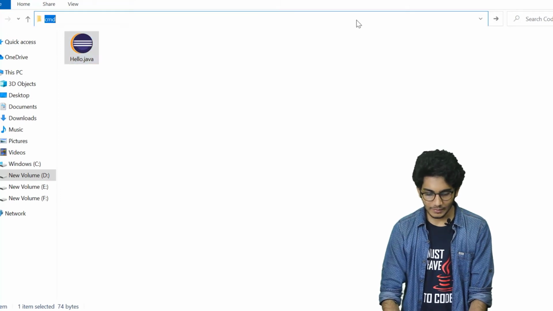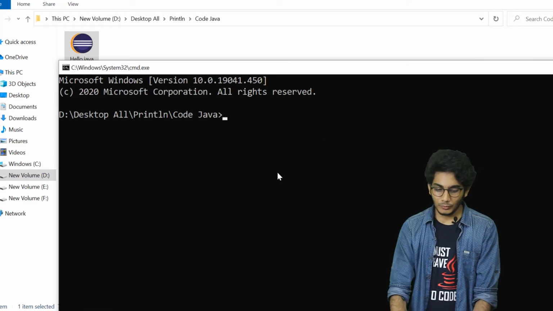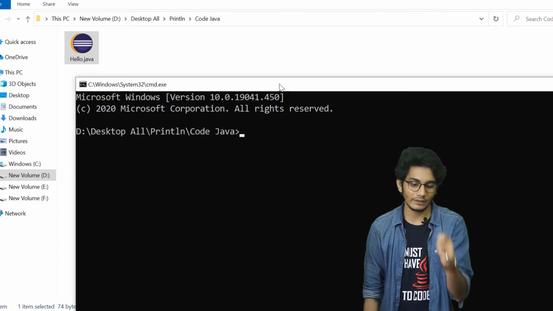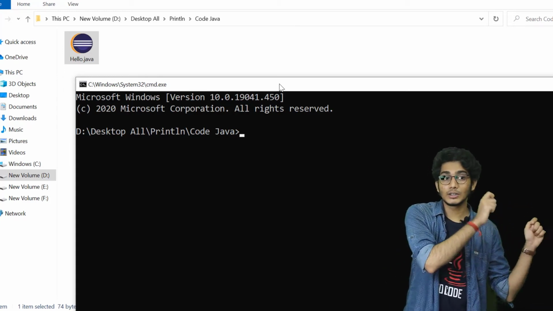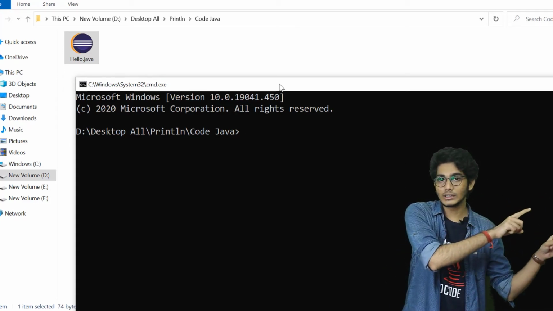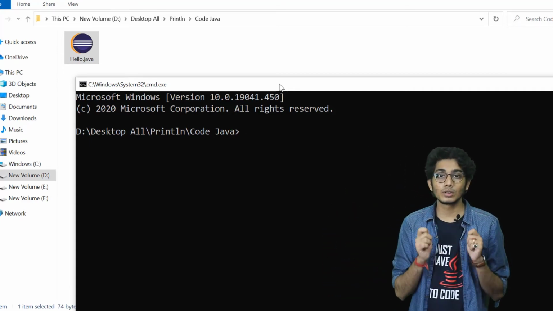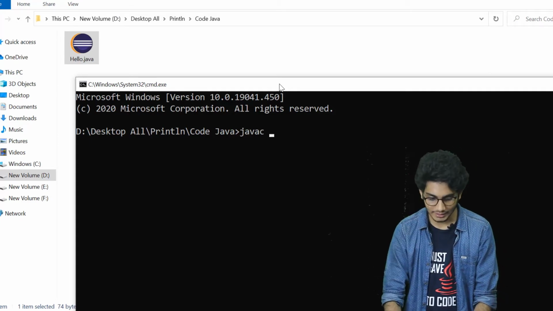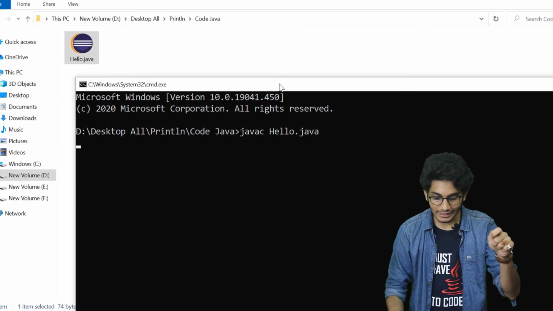So I am just opening CMD. Now we'll see one file is there, right? Only one file, that is hello.java. In my previous video I told you that at first you have to compile your Java file, so that your .java file gets converted into bytecode, that is the .class file. Now we have to convert our .java file into bytecode. For converting that you need javac hello.java. See this carefully, in this folder I have only one file, that is hello.java. I'm clicking enter.